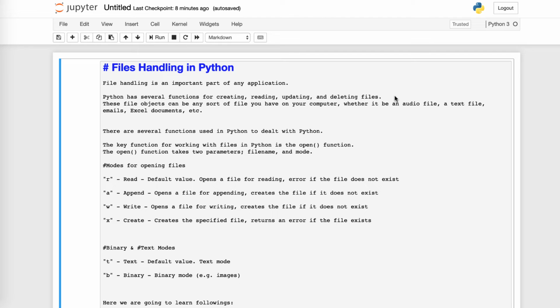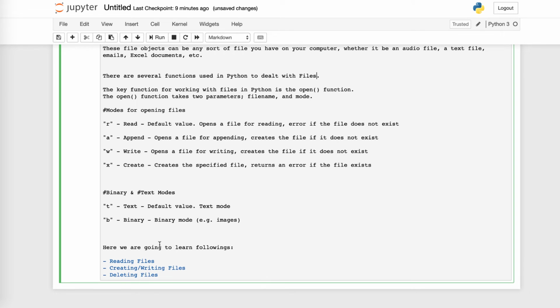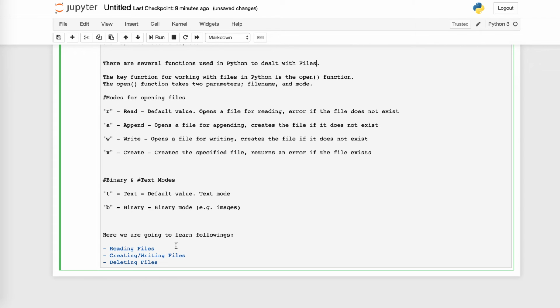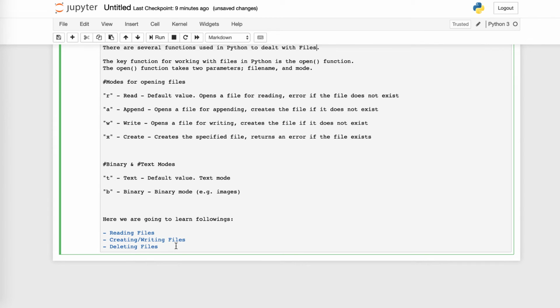There are several functions used in Python to deal with files. The key function for working with files in Python is the open function. The open function takes two parameters, file name and mode. Modes for opening files are R for read, A for append, W for write, and X for create. There are also binary and text modes, T for text and B for binary. Here we are going to learn reading files, creating and writing files, and deleting files.